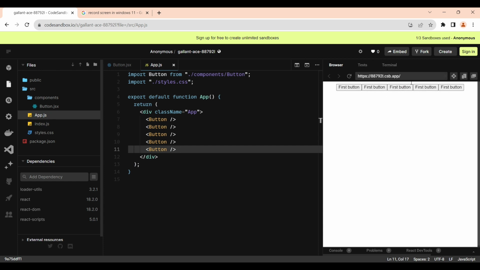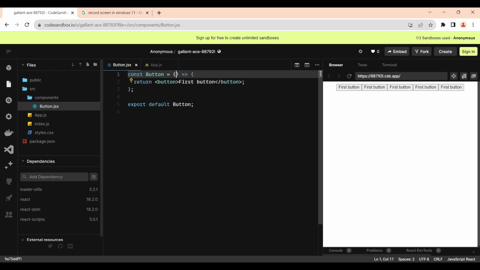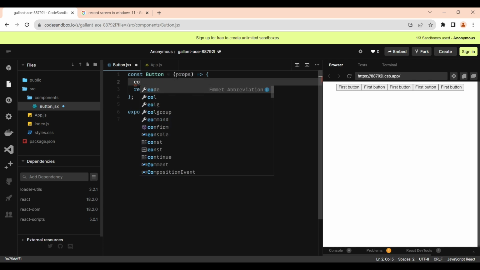that. But wait, this is not a reusable component. This is just a static button. So let's make it reusable. To make the button component reusable, we will use props. I hope you are familiar with props in React.js.